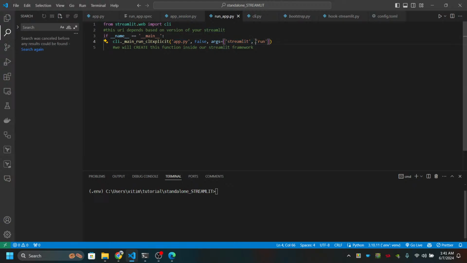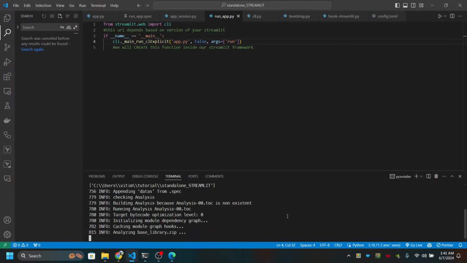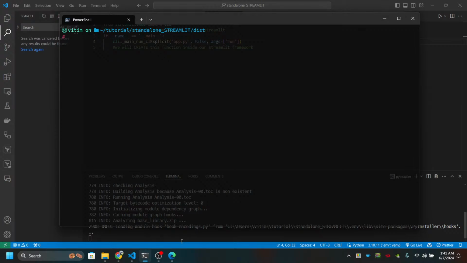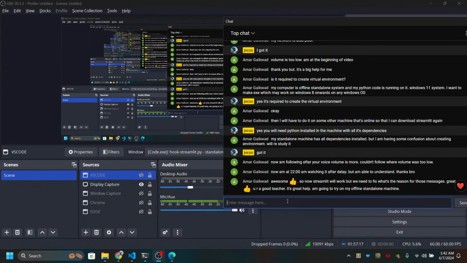So I guess args is just run. It's just run like app files run like crazy. Don't you think this is absolutely crazy? Yes. Now it works.